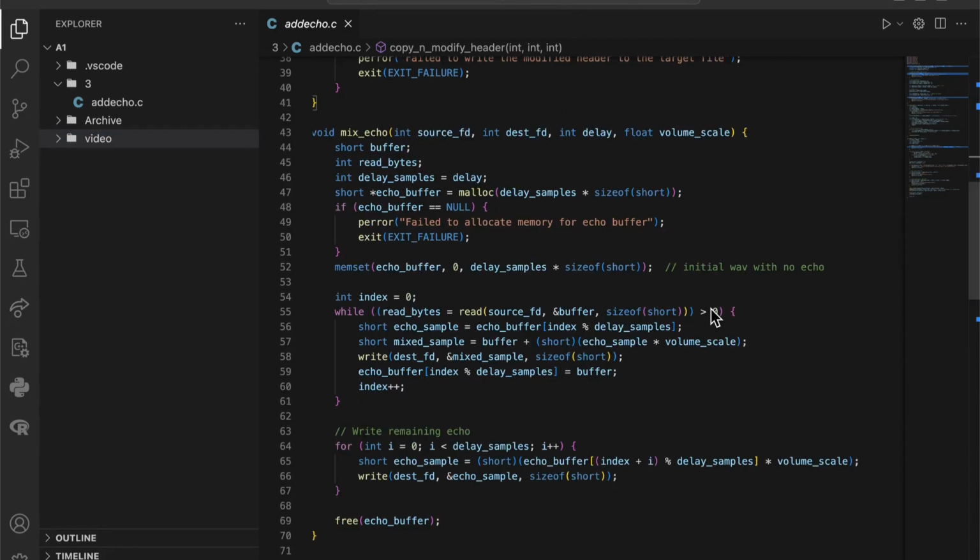Let's examine the mix echo function. This function implements the echo effect by reading samples from the source wave file, mixing them with the corresponding delayed samples, and writing the mixed samples to the destination wave file.